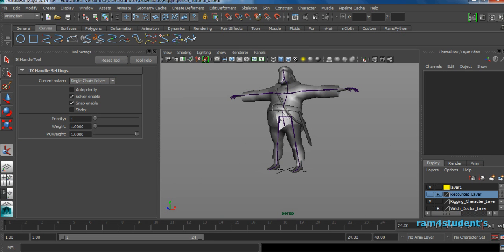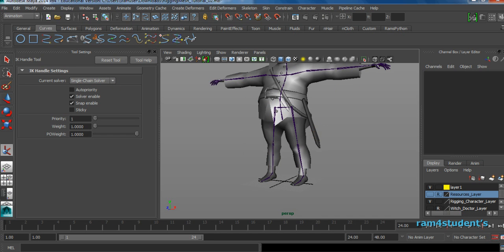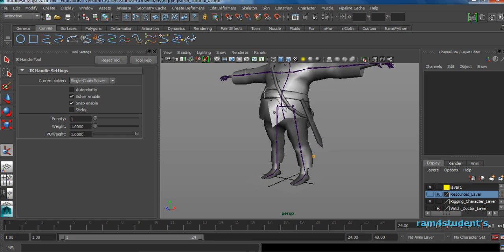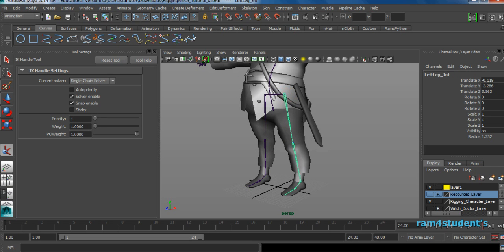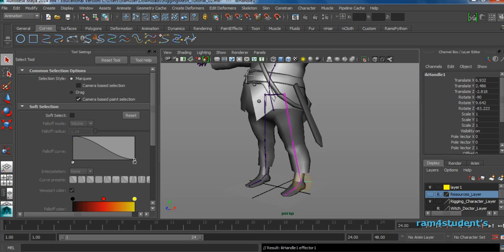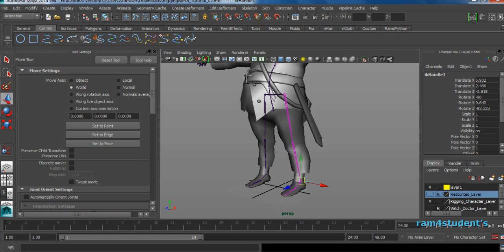Here there's one thing called current solver, which is single chain solver. This is one of the important things which we should understand. I'll show you the difference between single chain solver and rotate plane solver, then you will understand what you should use. To create an IK handle, you need to click on the starting joint of the leg and the end joint of this leg. You can see an IK handle named ikHandle. You can move it, you can just drag. The preference is always given to the IK handle. I can move it like this.